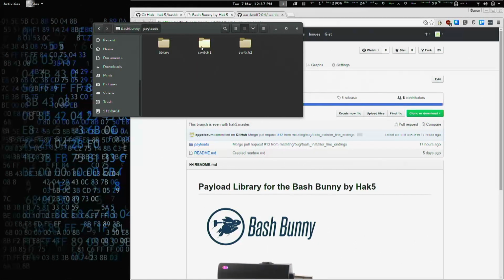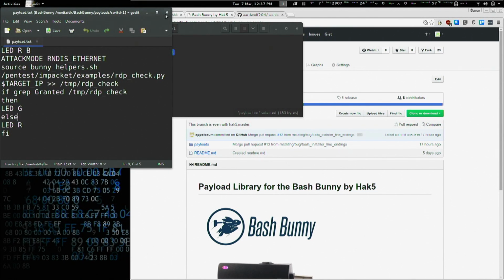So if I go over to payloads, I think it's in switch 1. Is it this file right here? Yeah, great. It doesn't have any comments.